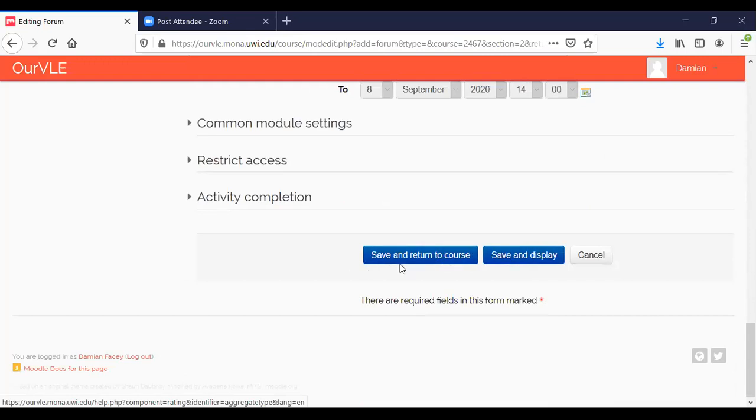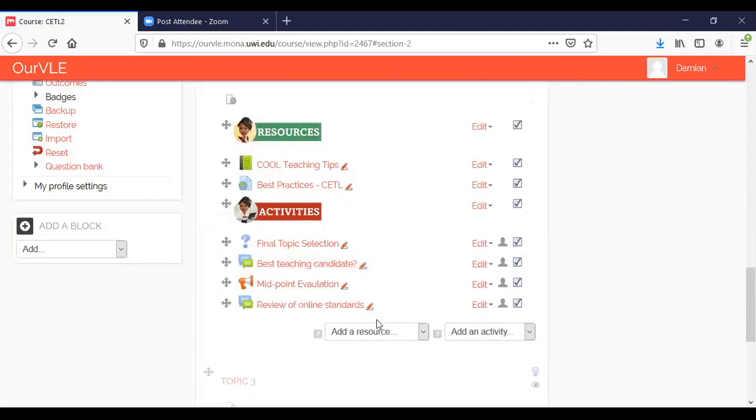And then do I save and return to course, or do I save and display, Jean-Pierre? Save and return to course. Save and display just takes you to a little section that shows what the welcome page or the forum will be. All right, so I click save and return to course, and there it is, review of online standards.